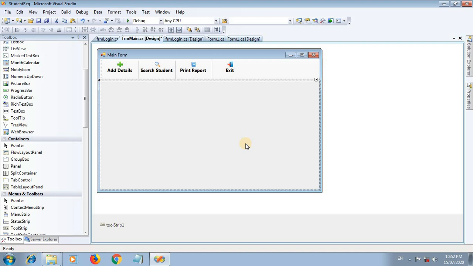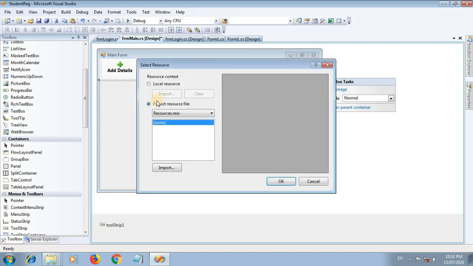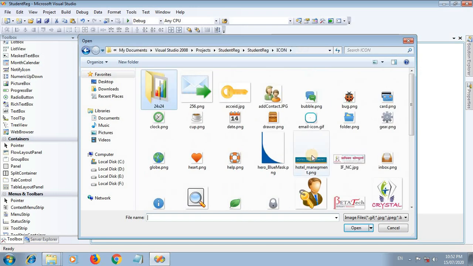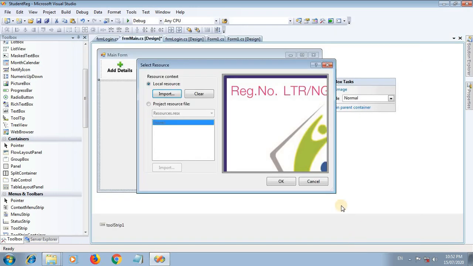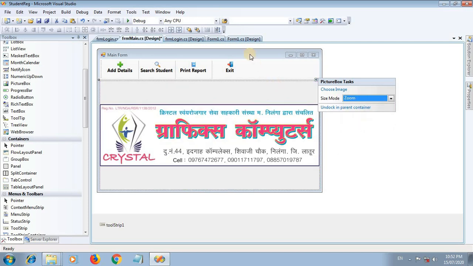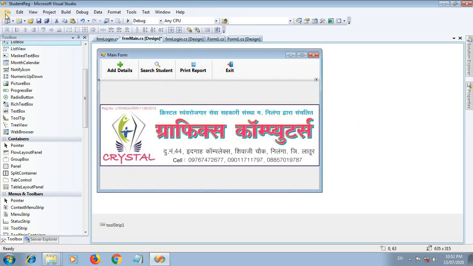The dock property means that whenever your form is resized, and suppose your form is maximized, the picture box will automatically fit on that form. Choose image, go to the local resource, import, and there are icons, and use this picture. Change the size mode to zoom. This is our main form designing. In this way you can design our main form.